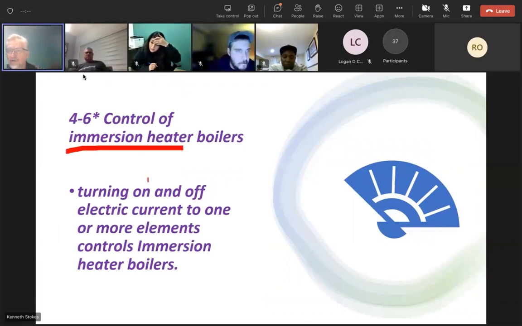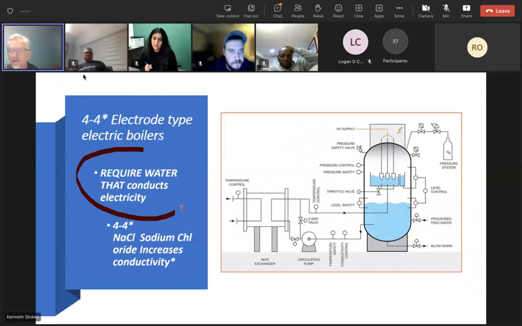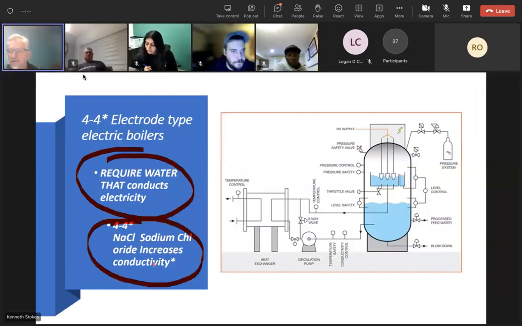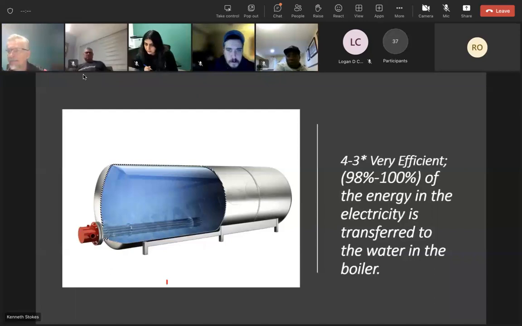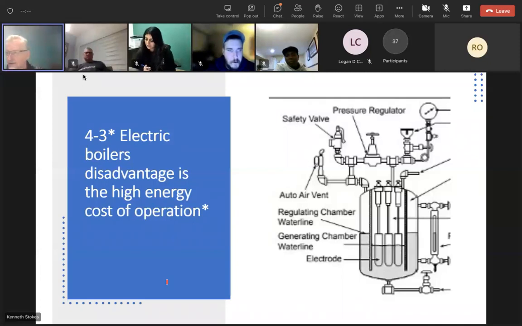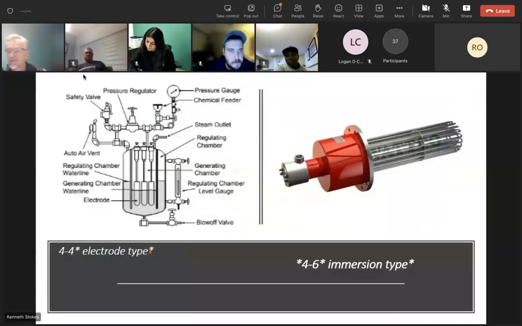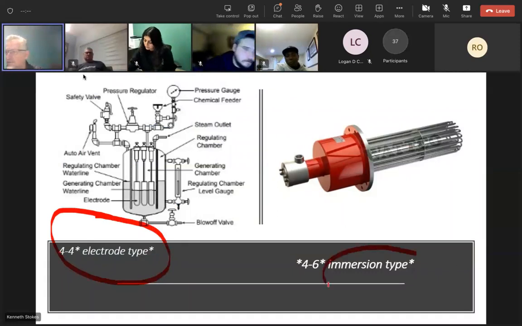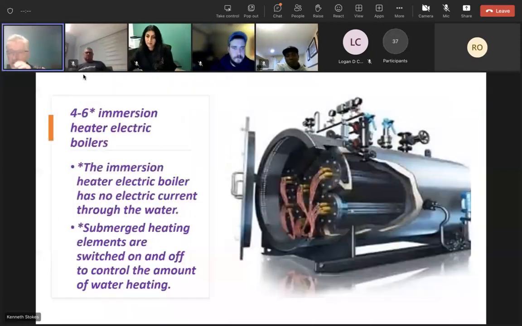To control the immersion heater, we simply turn on and off electric current to one or more elements. Electrode requires salt, sodium chloride. Electric boilers are very efficient. Disadvantage, cost of operation. Remember the two types and the differences. Immersion type. So this one shows where they've got 1, 2, 3, 4, 5, 6 really large bundles of immersion type heaters.